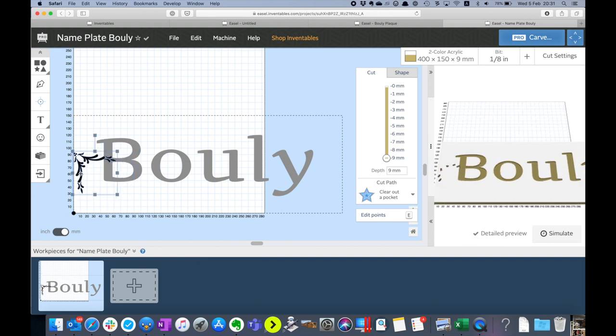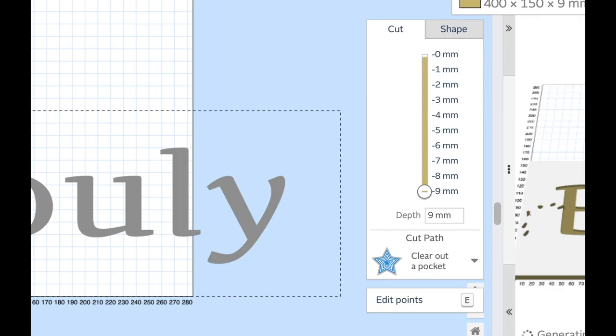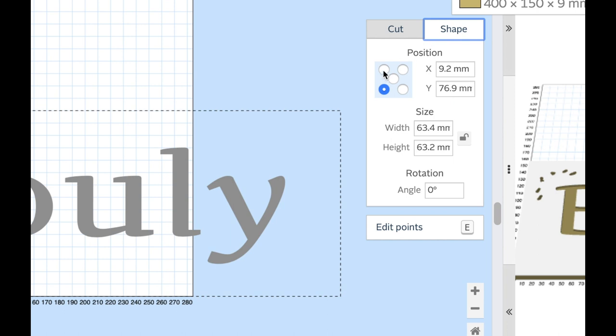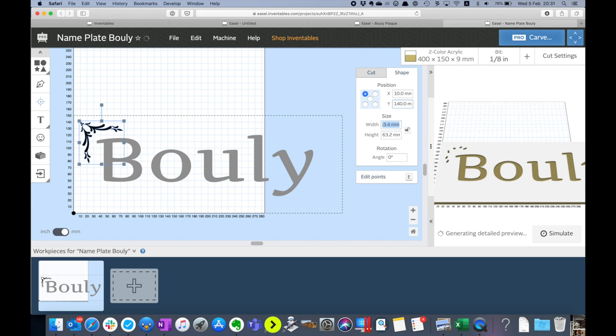I want to place it exactly at 1 cm from the border. We tell Easel to place the upper left corner of the object exactly at 10 mm from both sides. As the object is 400 by 150 mm, I place the upper left corner of the object at coordinates 10 mm and 140 mm. Now we copy and paste our corner.